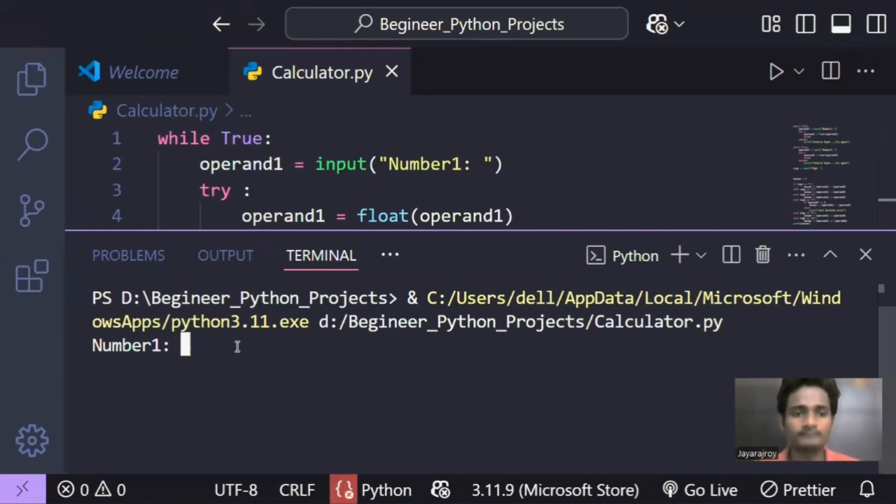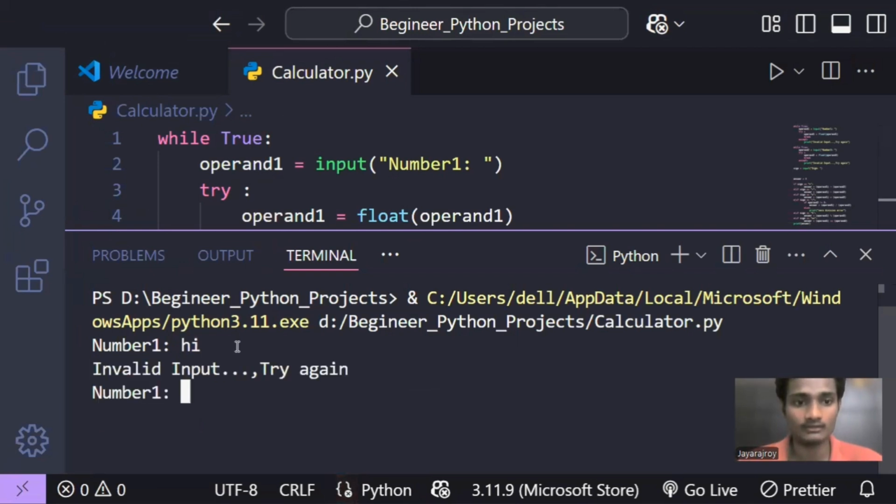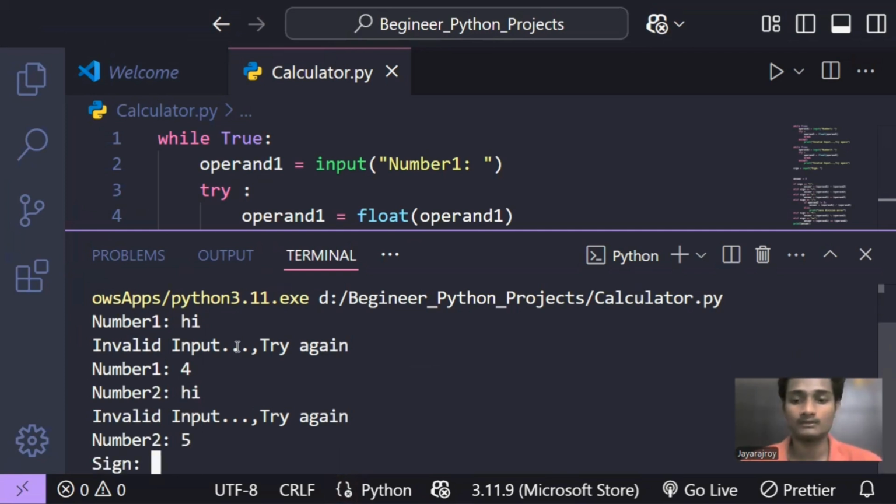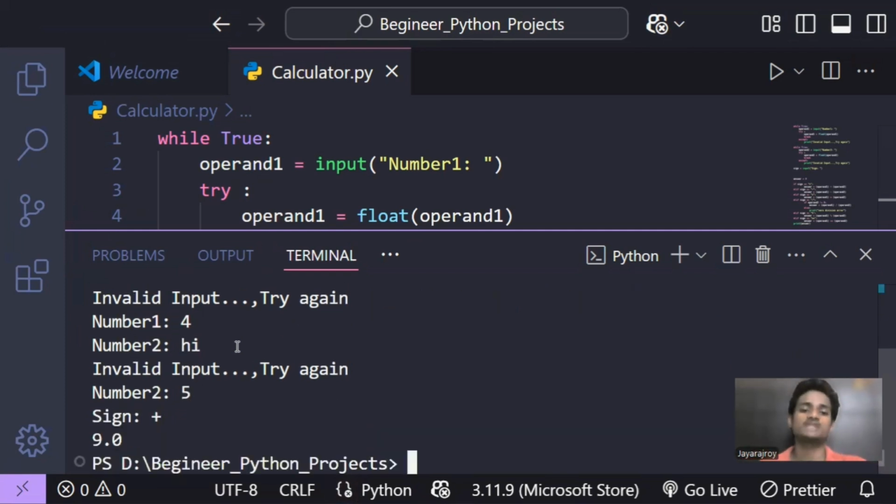If you see here, let me enter hi. Invalid input, try again. 4. Okay, hi. Invalid input, try again for number 2. 5. Now enter plus. Okay, now I think it's working fine, right? As we thought, it's working very well.